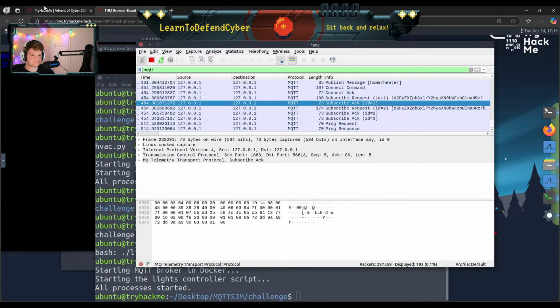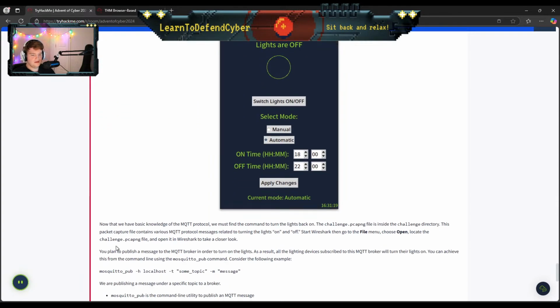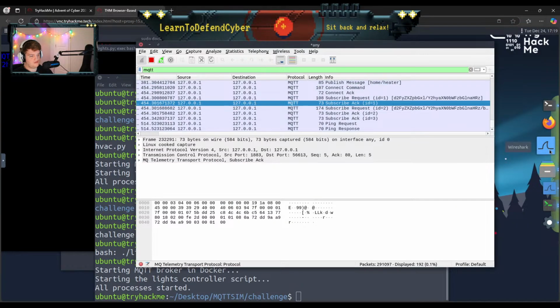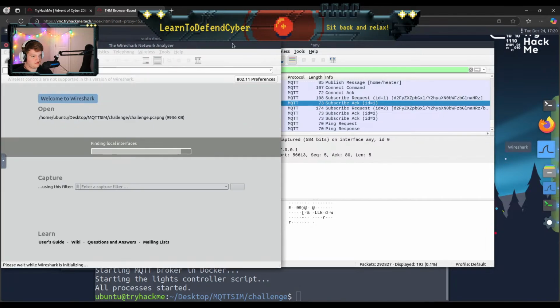Okay. So what are we gonna do? Now that we have basic knowledge of the MQTT protocol, we must find the command to turn the lights back on. The challenge.pcap file is inside the challenge directory. This contains a packet capture containing various MQTT protocol messages relating to turning the lights on and off. So we're going to start another Wireshark instance. We can just click on it over here on the right.